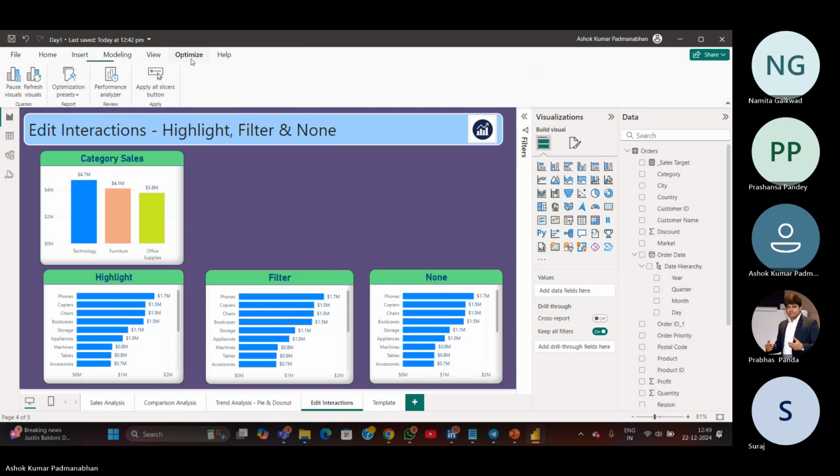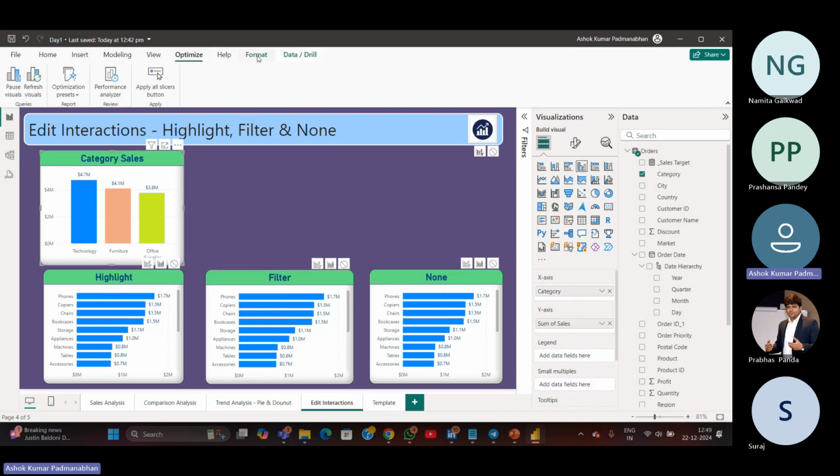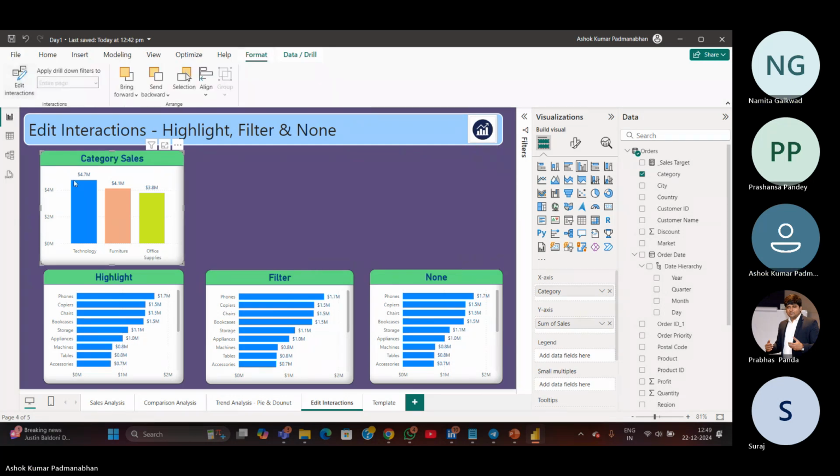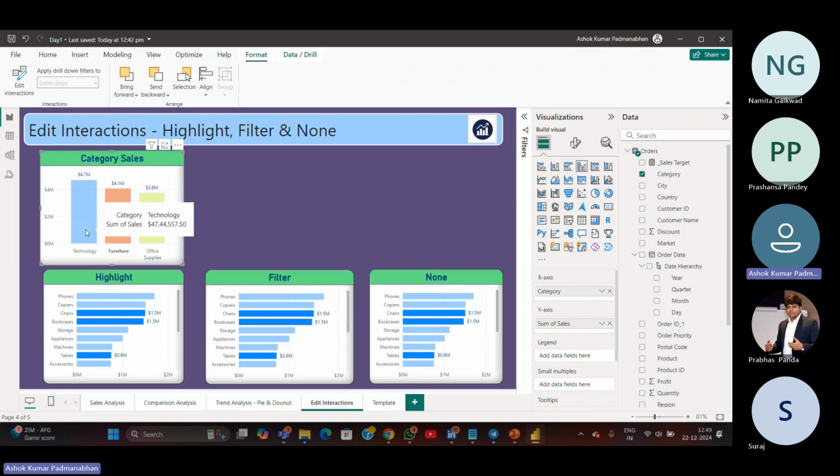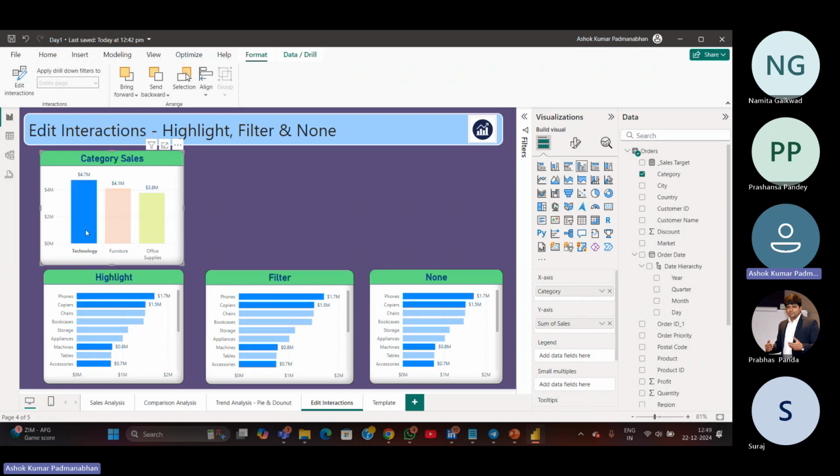And again, highlight is the format, edit interaction. So this is called highlight. First one is none, which means none of the charts will be interacted. The second property is highlight. So highlight means all the data will be available. Whichever data is applicable, that will be highlighted. For example, technology. What are all the subcategories for technology? Phone, copiers, machines. Those things will be highlighted. Other data will be in a dull shade.